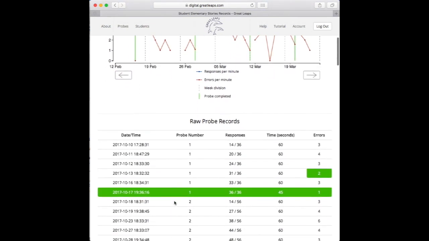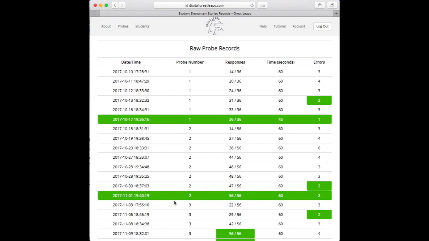Okay, on the bottom, we have the raw data section. You can tell that Lily started working on October 10th. She started on probe one and she got 14 words out of 36 read in the 60 seconds, and she had three errors. Well, she didn't finish all the words, so she didn't get the goal that time, and she had three errors. So she wouldn't have gotten the goal even if she'd read all those words in that minute. Over here, 3 days later, she had it down to two errors, but she still had a couple of words to go before she was finished with the probe.